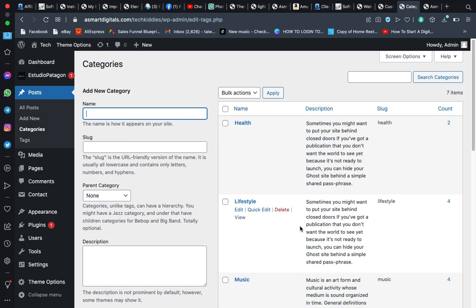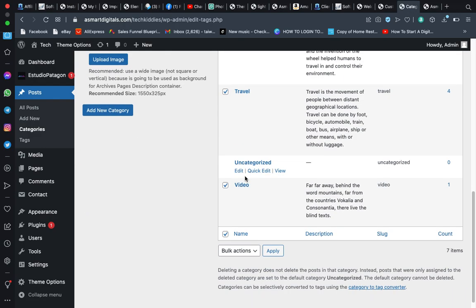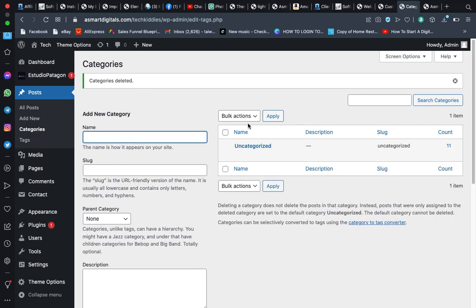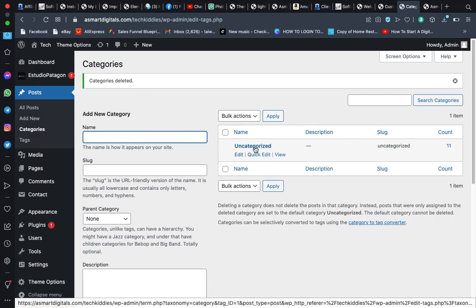So I want to delete everything and place it in my own. To delete it, you can decide to be marking it one after the other, but it will take time. Just click on the first one to mark everything at once. Click on this bulk action, delete, because I want to delete. Apply. This uncategorized, it's that one. You cannot change it.